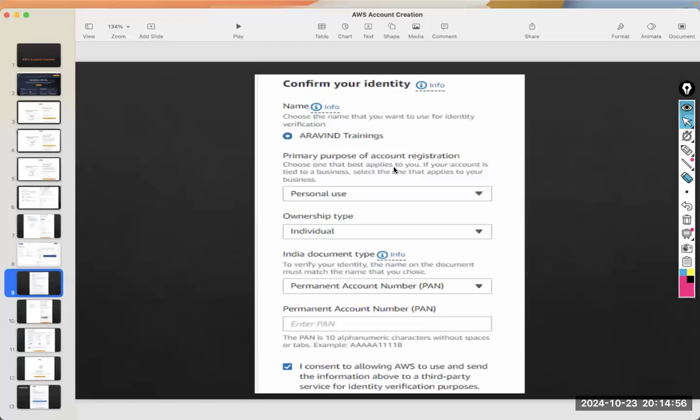Primary purpose of account registration: why are you creating this account? You will have multiple options like personal use, organization, business. You need to choose personal use because we are creating this just for our learning purpose, to learn and understand AWS. Ownership type is individual, because this is your personal account.